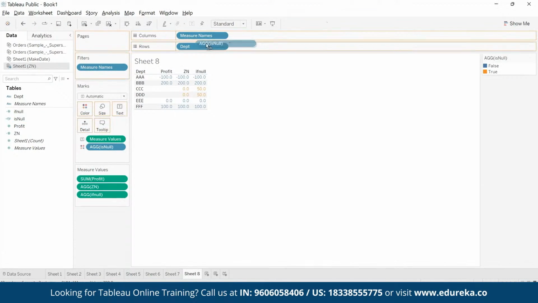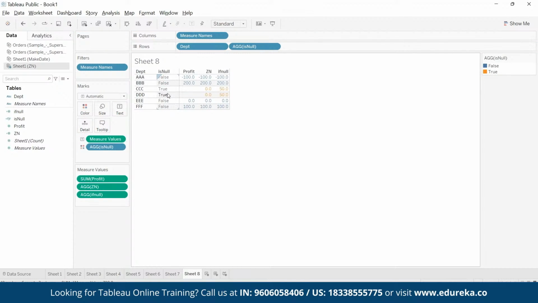So if you have null data, you can understand whether it is true or false. Is it null or not null? So I can have that one segment false or true. Accordingly, I can do something. I can replace null with 0 if I'm using ZN. I can replace null with any value of my choice if I'm using the IFNULL function. Like that, you have different options.